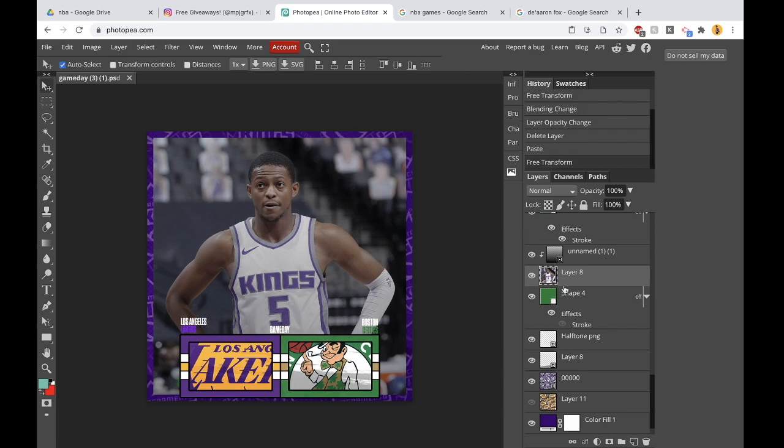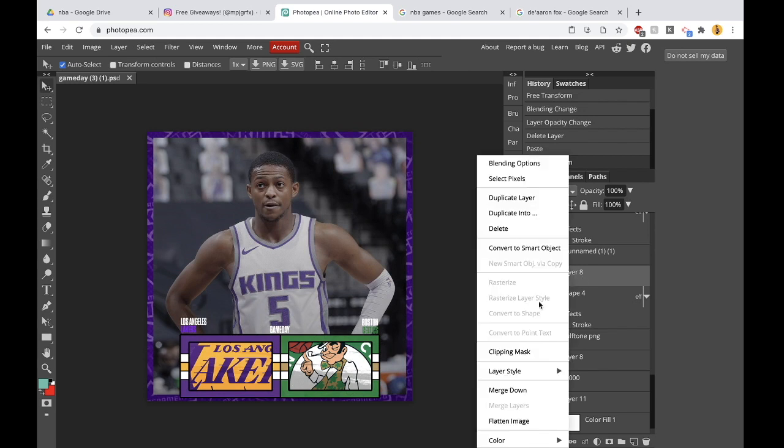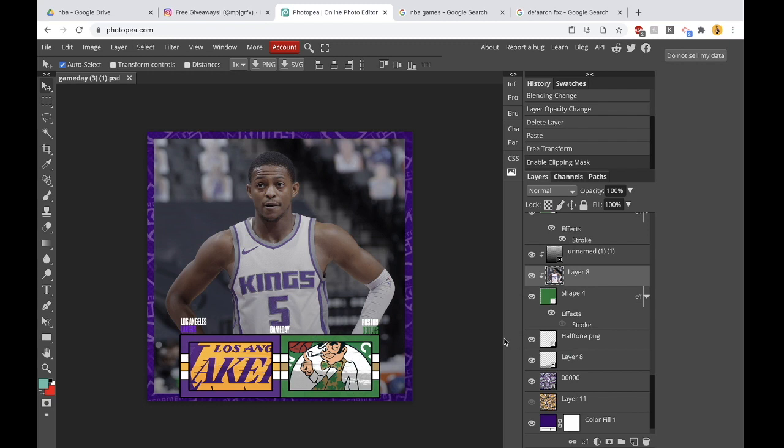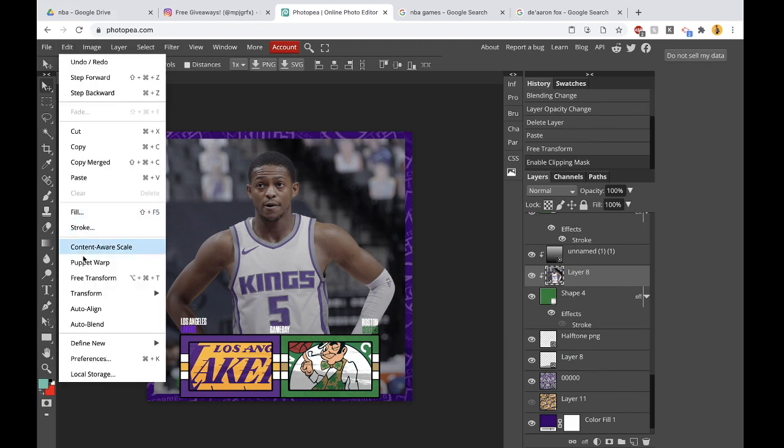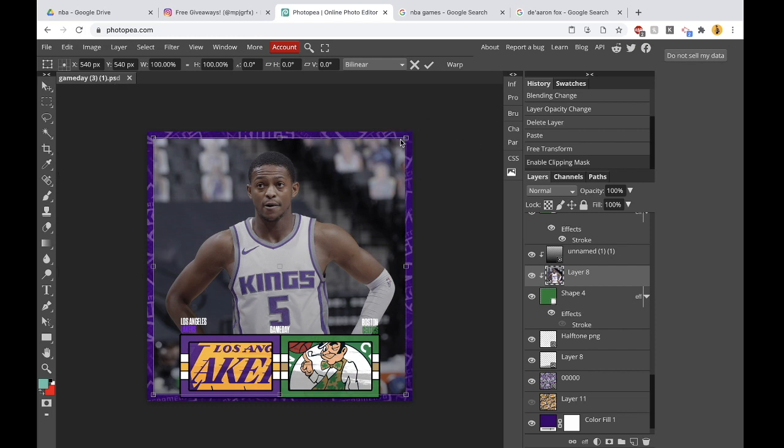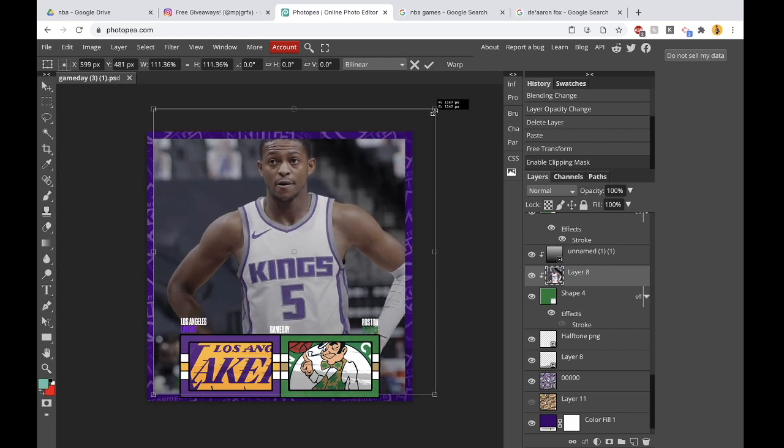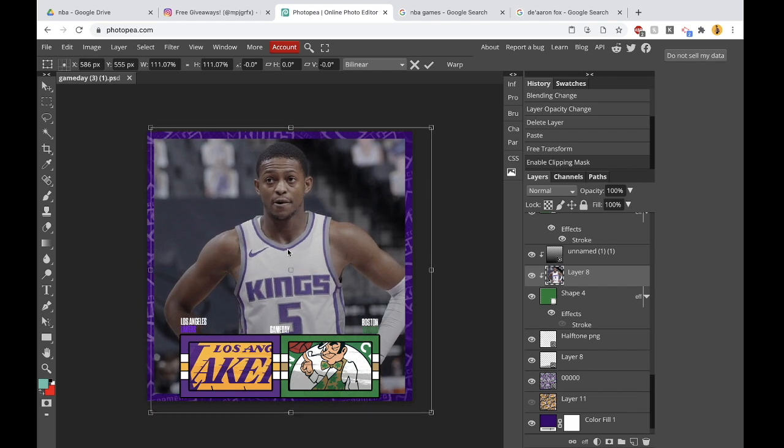Alright, so now you want to do a clipping mask. You right click, clipping mask, and now it is officially clipped. You have to press Shift and drag one of the corners, and I'm just going to make this a little bit bigger, like that.